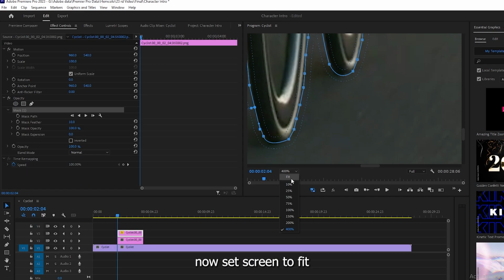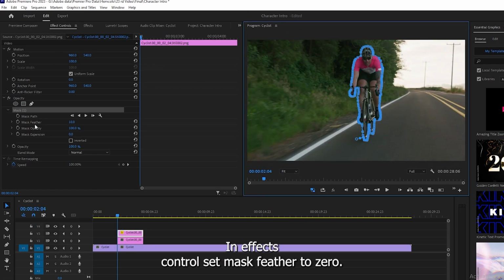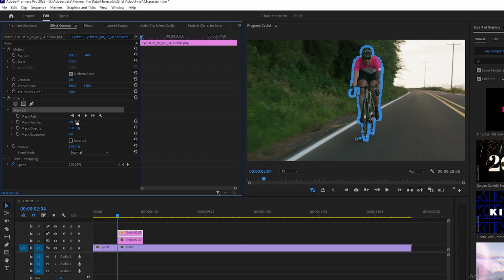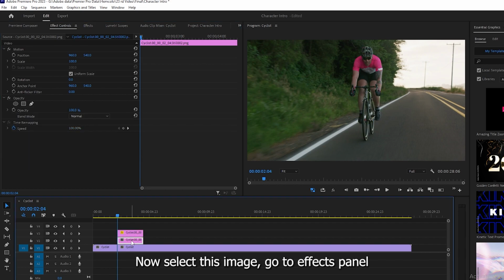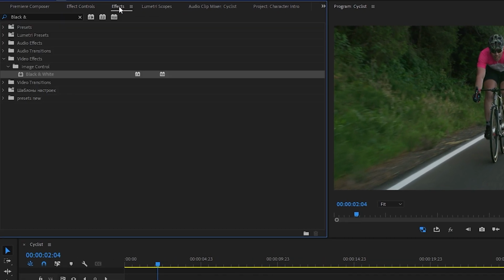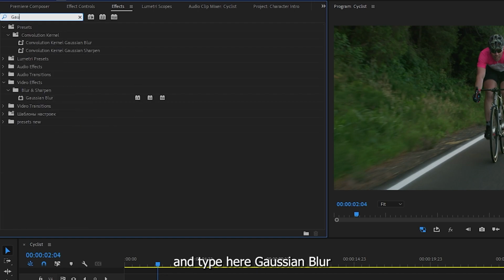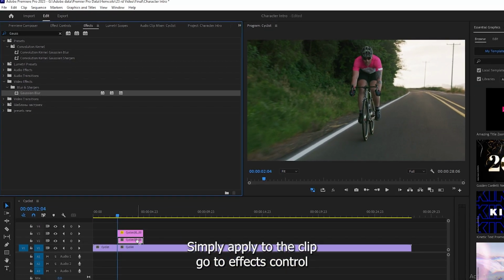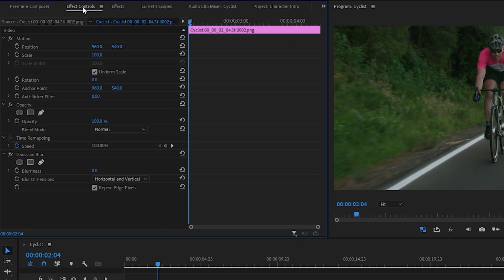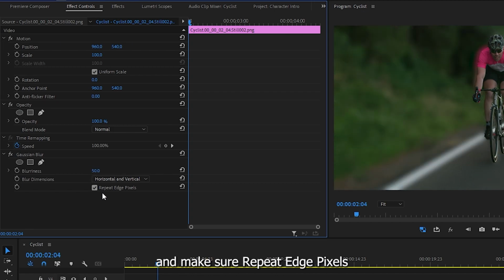Now set screen to fit. In Effects Control, set mask feather to 0. Now select this image. Go to Effects panel and type here Gaussian blur. Simply apply it to the clip. Go to Effects Control. Change blurriness to 50%. And make sure Repeat Edge Pixels is checked.